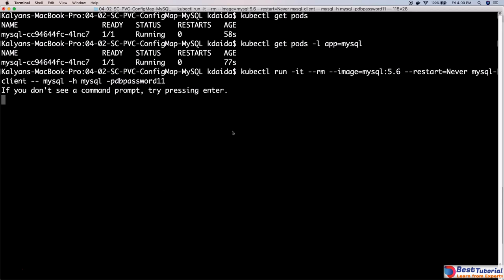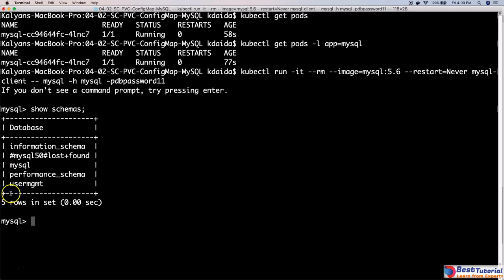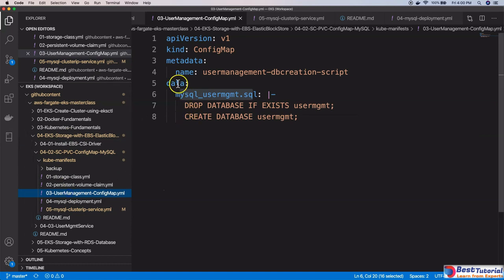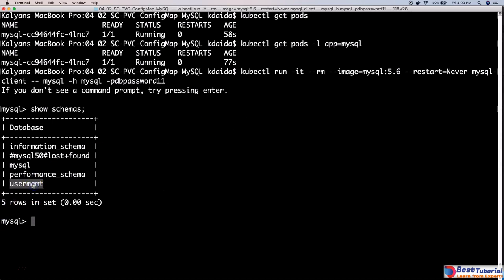It is taking a little bit of time. Yeah, we got it. Okay, so now if I say show schemas, I should have, in addition to the default schemas, the user mgmt schema. So it got created. Whatever we defined in our config map under data, the mysql_usermgmt.sql, got executed, and it also created the user mgmt schema.